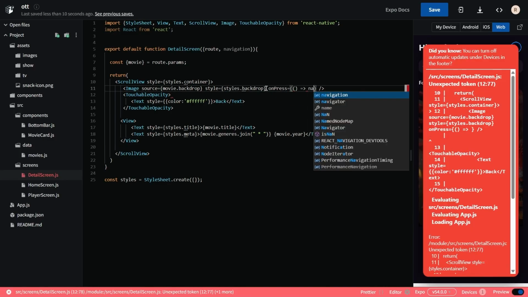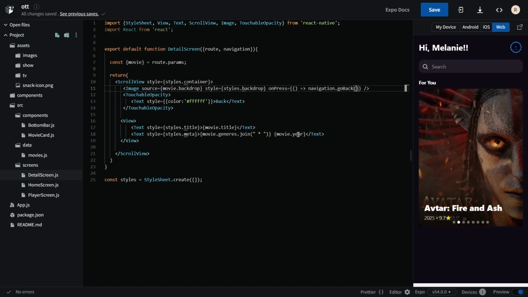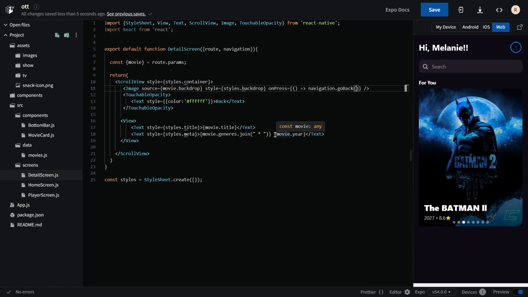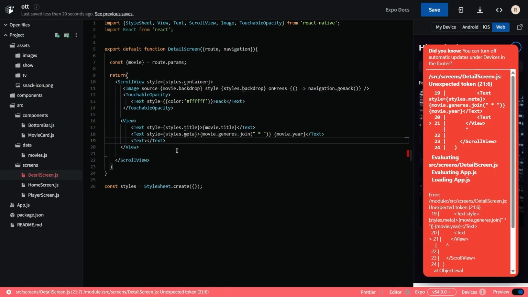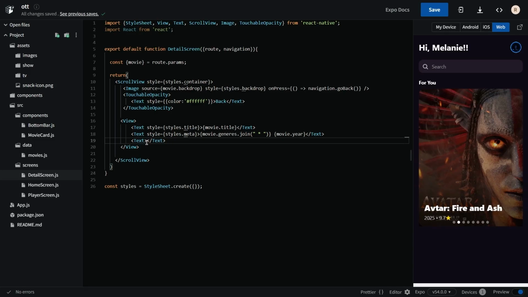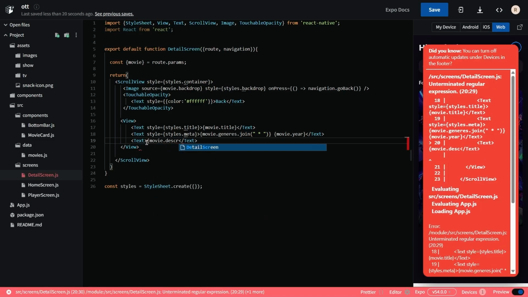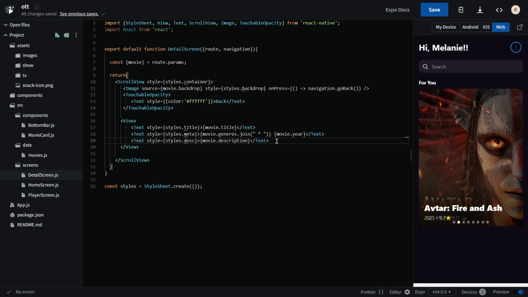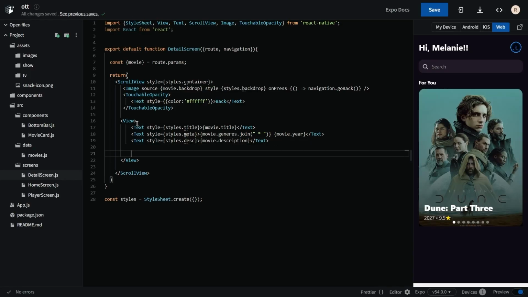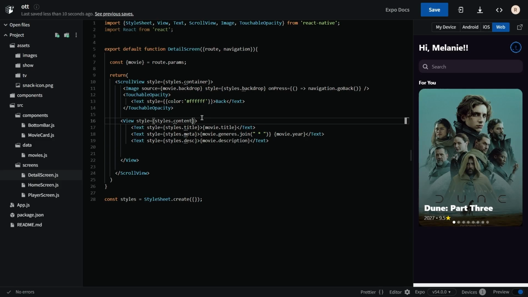Right after the backdrop we render a TouchableOpacity with styles.backBtn and onPress equals navigation.goBack. Inside that we show a text that says Back with white color. The back button is absolutely positioned over the hero image so users can easily return to the previous screen. I used TouchableOpacity to make it tappable and gave it a semi-transparent black background so it remains visible on any backdrop. The navigation.goBack method is straightforward and works for stack navigators. It pops the current screen from the stack.